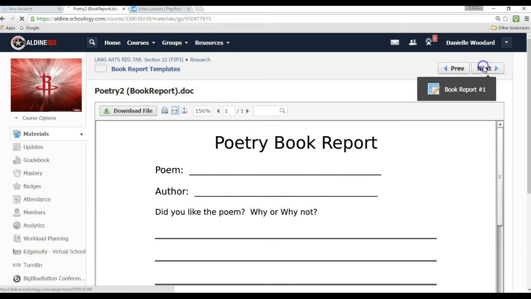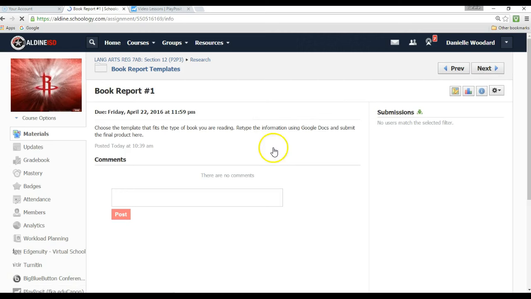Okay, so if I click Next, I see the place where you're actually going to turn in your book report. It says choose the template that fits the type of book you are reading. Retype the information using Google Docs and submit the final product here. So you already know how to submit using Google Docs.